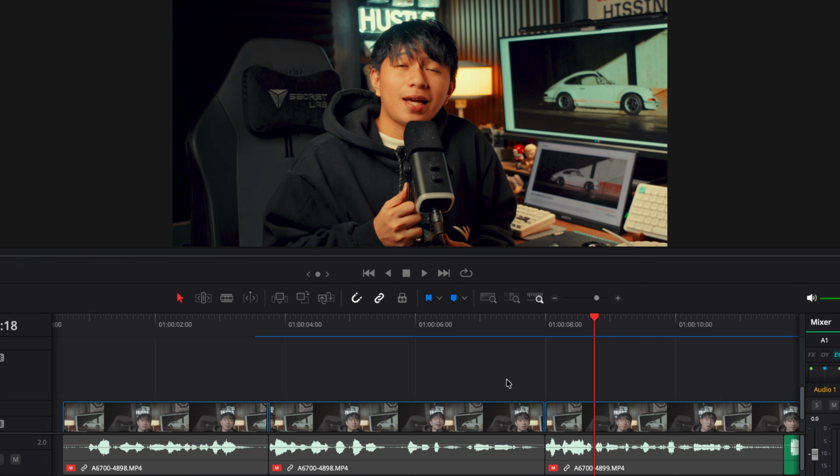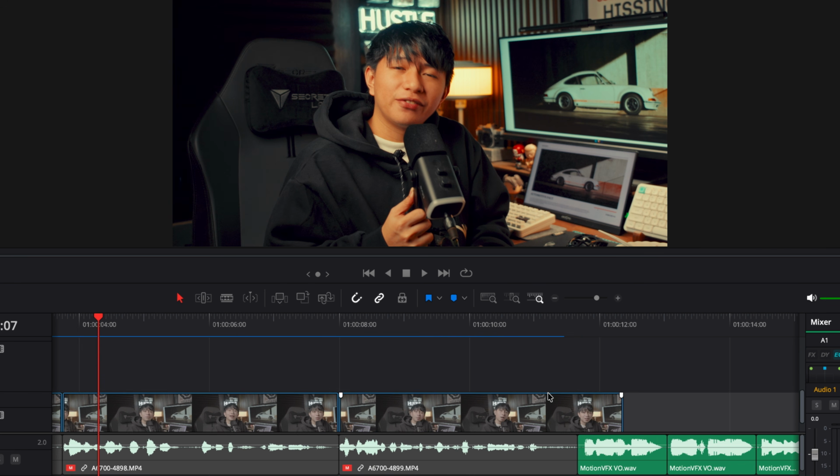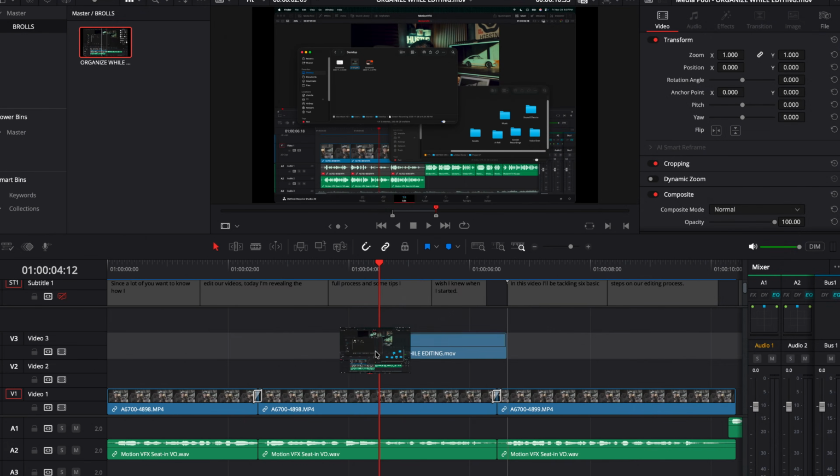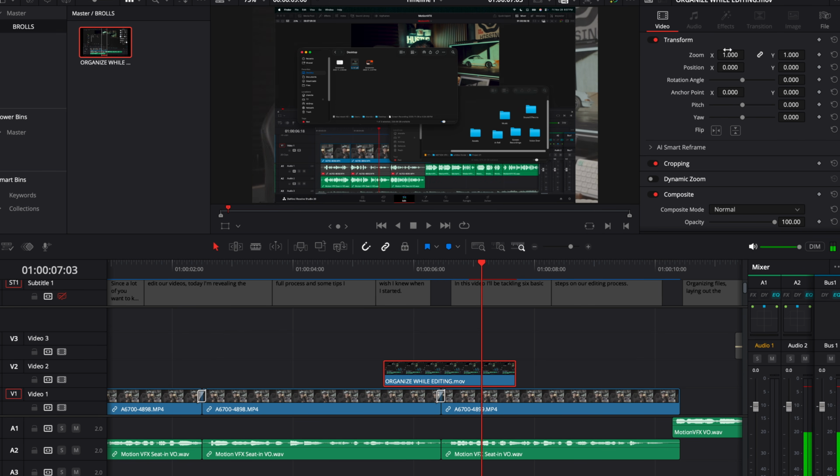Again, don't worry too much about how the video looks at this stage because that's exactly what the next part is for. You can treat this part as masking or hiding the jump cuts you made in the A-roll.